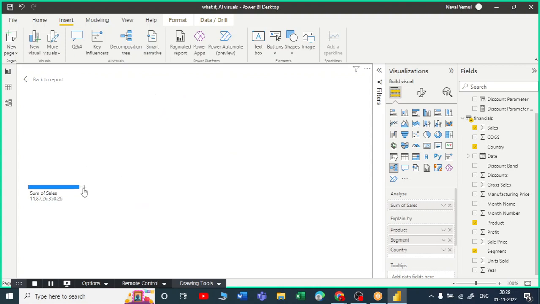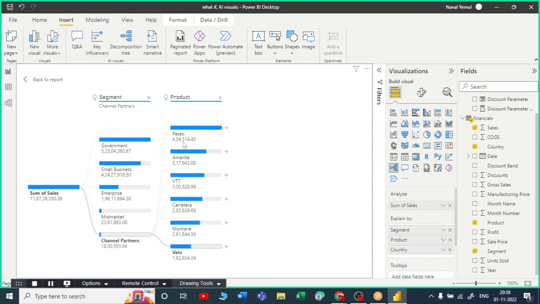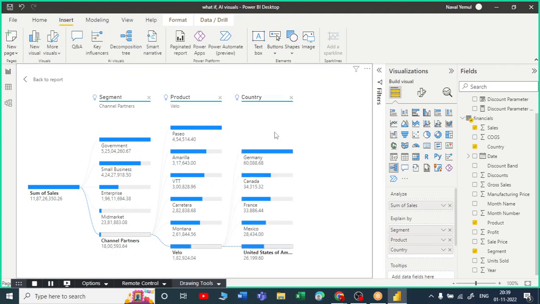Now let me do it the opposite way. I'll go with the low value. It will show me, hey, this is your lowest value. You can at least focus on this, on why it is low and so on. So just go to the low value. In channel partners, these are the products, and this one is having the lowest sales. Let me check what the products are in this.